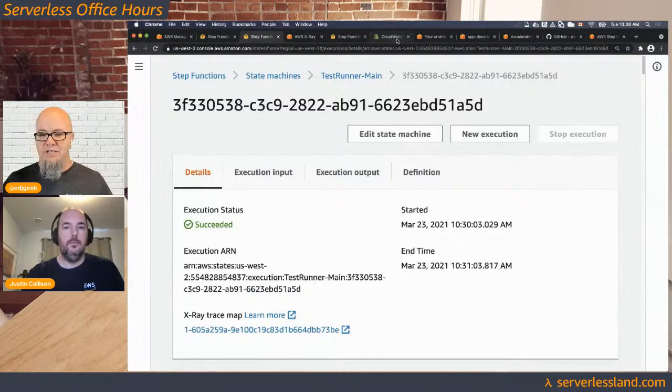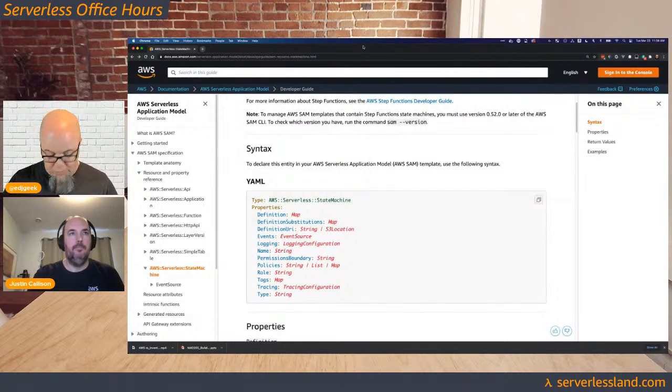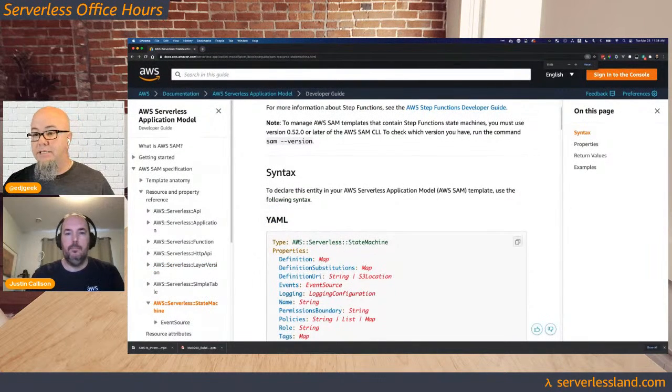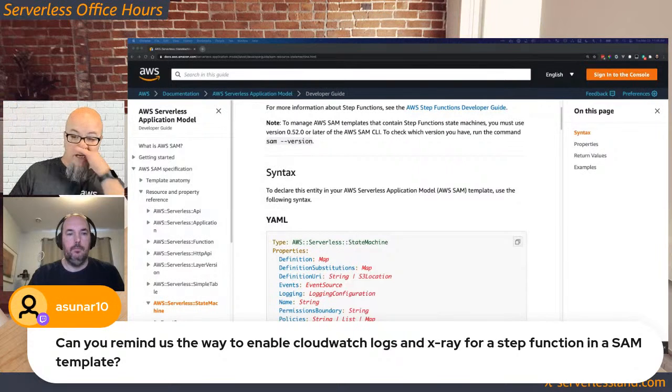So I'm going to grab this next one. I'm going to share my screen. I'm going to take over your screen sharing for a moment here. Let me blow this up. So we have a question that says, can you remind us again how to enable CloudWatch logs and X-Ray for Step Functions in a SAM template?